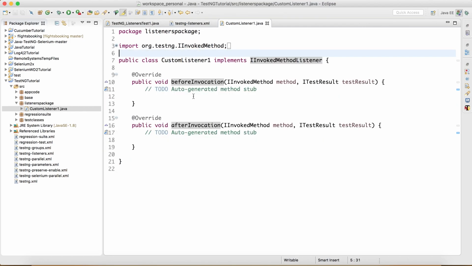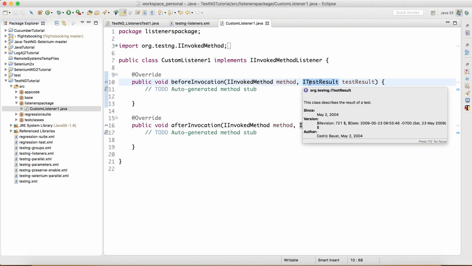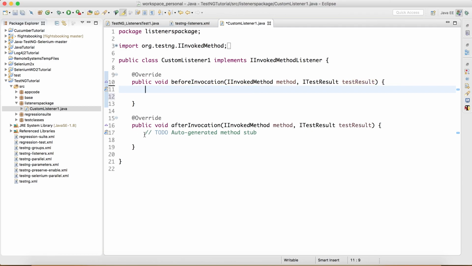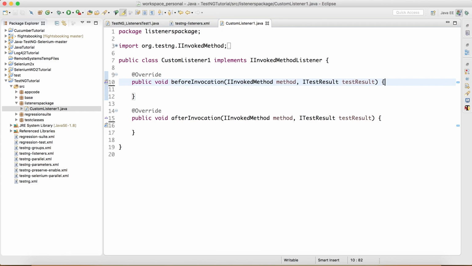So let's minimize this. And what we have here is, in this interface we have two methods, beforeInvocation and afterInvocation, and they take in two arguments. IInvokedMethod is the type, and ITestResult, which we have already learned, and testResult is the variable name. Now this is the place where we can add our logic. We can add any code which will take place when this action happens. And let's understand what this is.